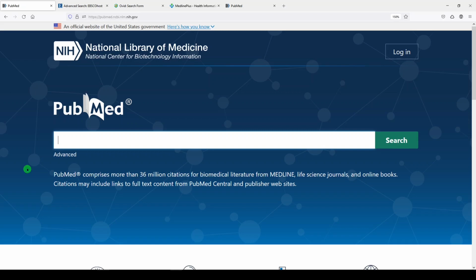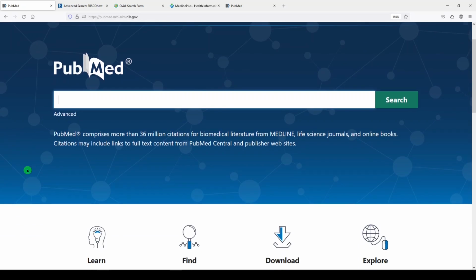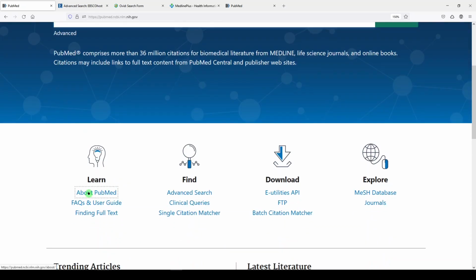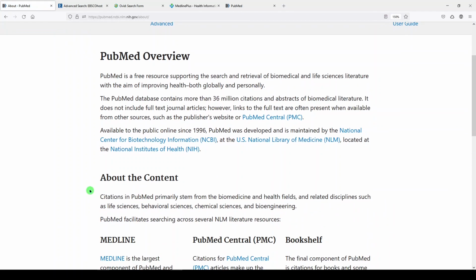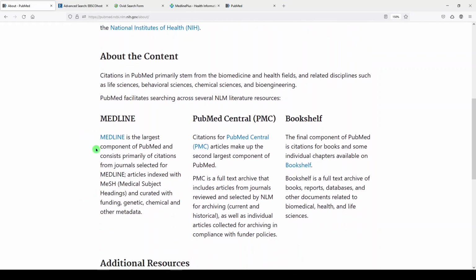Here's PubMed from the National Library of Medicine. This is the website from the U.S. National Library of Medicine. It should be available to anyone with internet access. And if we go down here to learn, we can go to About PubMed. It tells you a little bit about PubMed, and then directly below about the content, it tells you what's in PubMed. Medline is the largest component of PubMed and consists primarily of citations from journals selected for Medline and indexed with MeSH, medical subject headings. PubMed Central is the full text archive often used by people who have a public access mandate. And then the bookshelf, which has some additional content, books, reports, databases like LactMed, and some others.